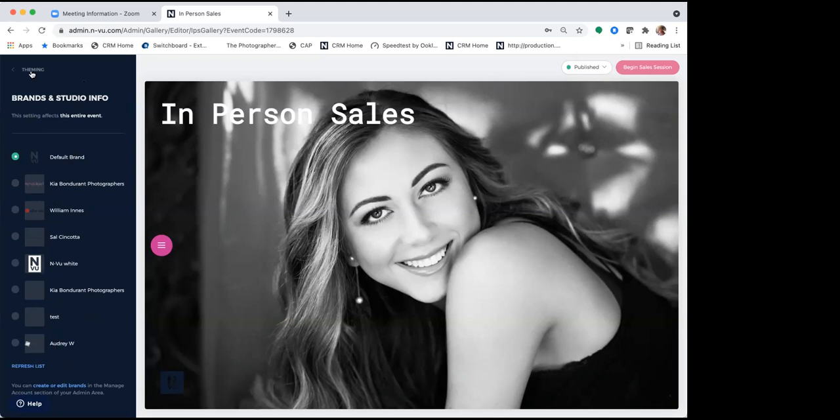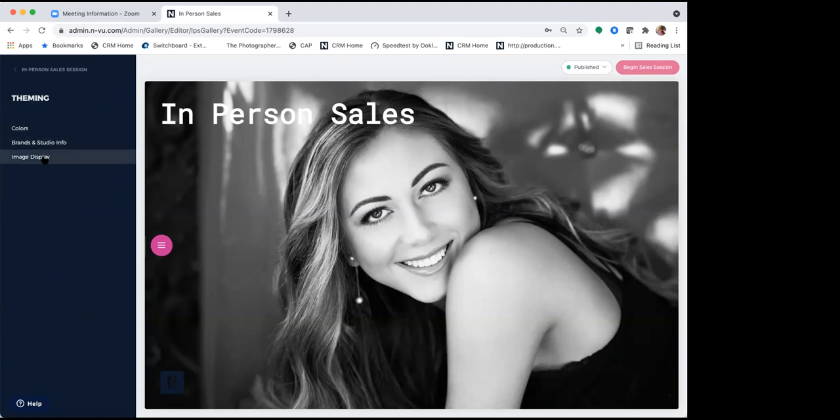So if you have a brand for sports, or maybe you have boudoir or wedding, you could choose the different brandings for that. And then image display, if you want to show the file names. And then we also have given the option for watermarks in an IPS session.